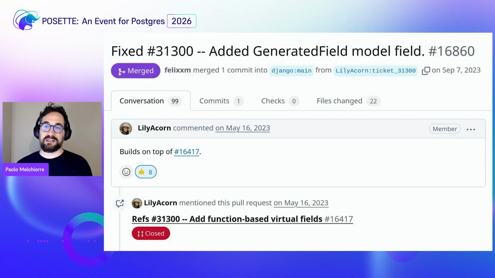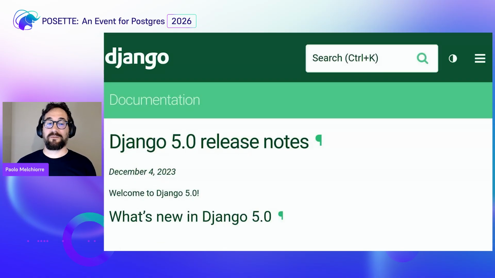In this process, I had no time or energy to open the pull request myself, but I was involved in reviewing the pull request and trying to find a lot of edge cases that, as you can see from the conversation, were many. But at the end, we finally merged it in Django 5.0, just one year after we originally started talking about it.